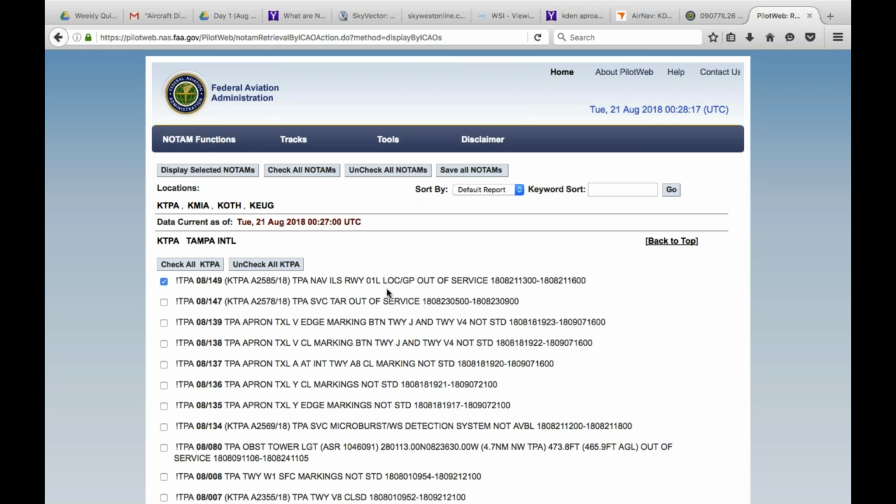Perfect. Nice. So our localizer, glide path, you guys remember the parts of our ILS? This is basically just they're taking the ILS out. If you take out the localizer and the glide path, that's the big thing that makes the ILS so precise, that you have vertical and horizontal guidance. If you take them both out, we basically don't have an ILS. So it's just a different way of putting ILS out of service.